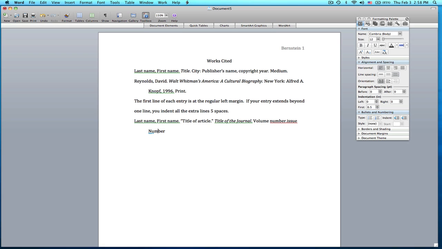Then in parentheses, you put the year of publication, followed by a colon, and then you give the start page, use a dash or hyphen, and the end page of the article. Period. Then you give the name of the database, and the name of the database is in italics, followed by a period. You're going to write web because you access your Academic Search Premier through the web.